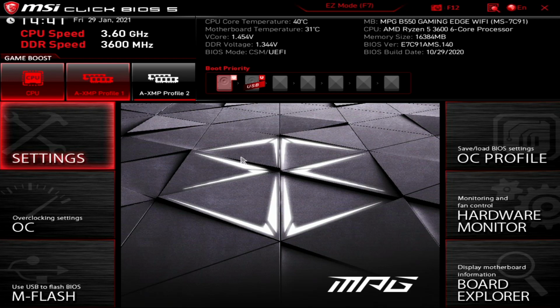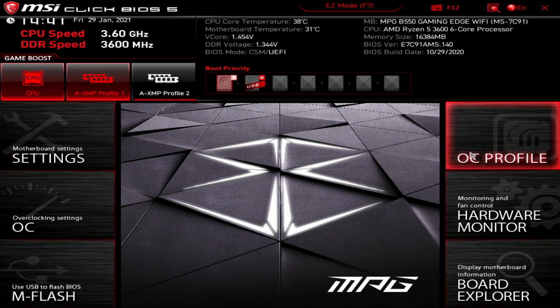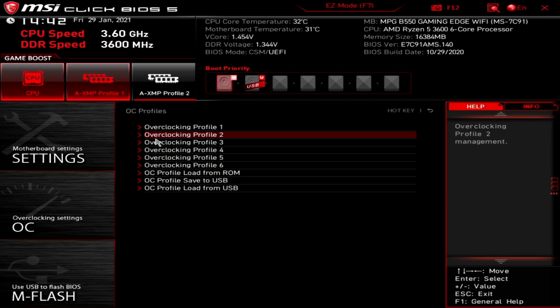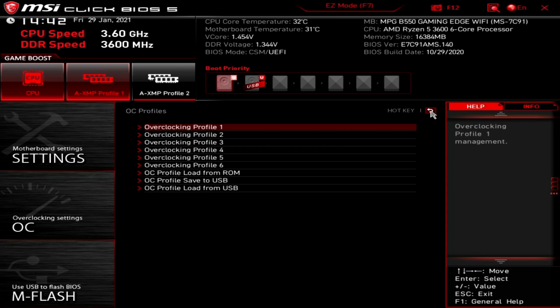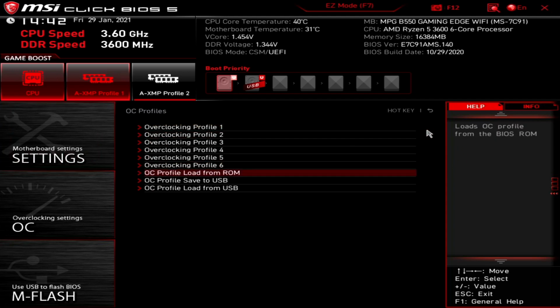So going back to the very start again, now we've got on the side there OC Profile, so you can actually save and store overclocking profiles. Once you've created one, you can go into it and do all your settings, and name it. So if it's with a certain cooler or a certain setup, you can name it. Not very much excitement there, unfortunately.